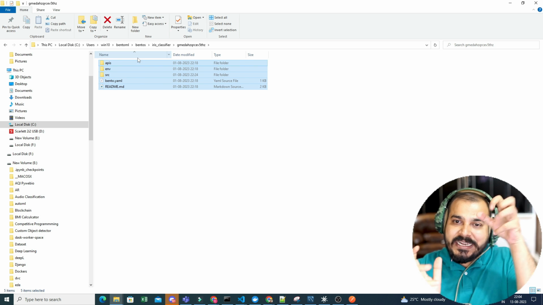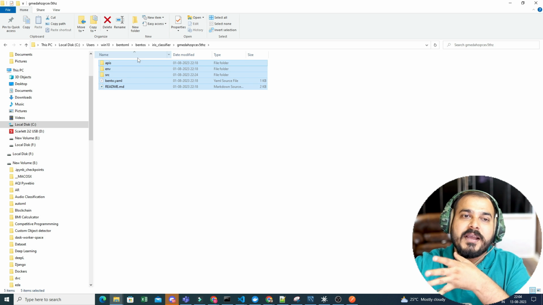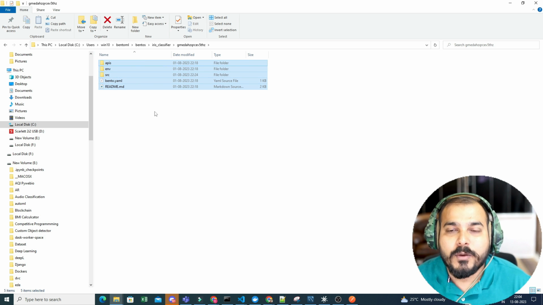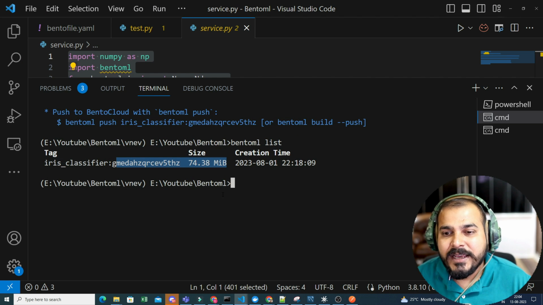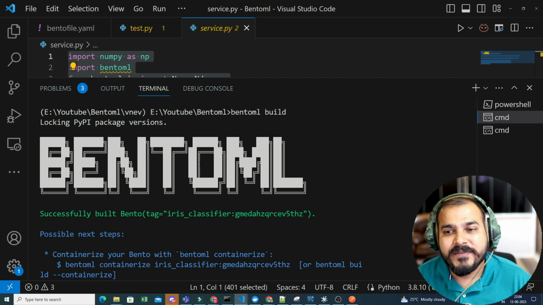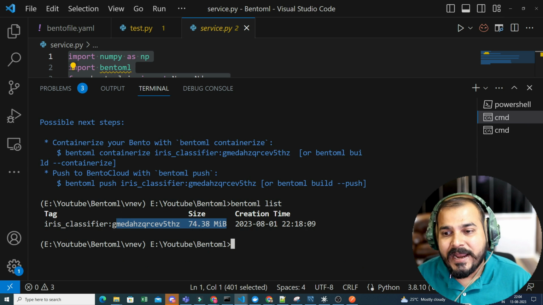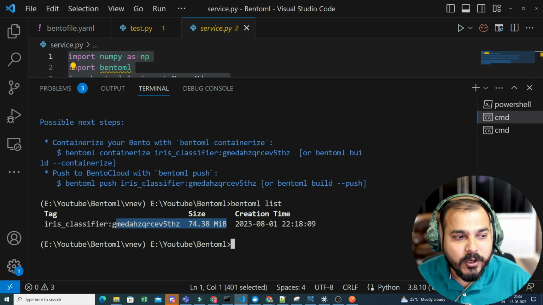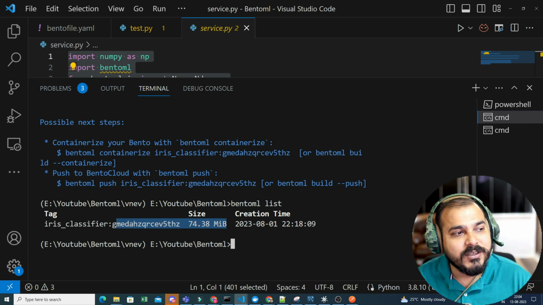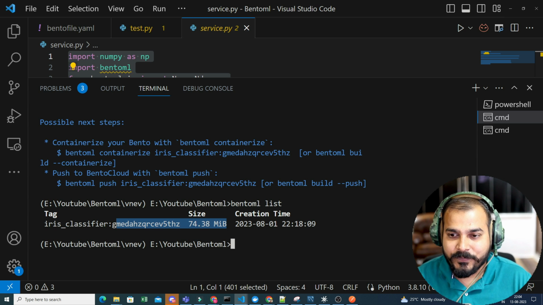Now what you can do is take this and do the deployment in any kind of cloud that you specifically want. But definitely it is a very good added advantage of using BentoML. And I can even run this again, checking whether everything is working fine or not with respect to this also.